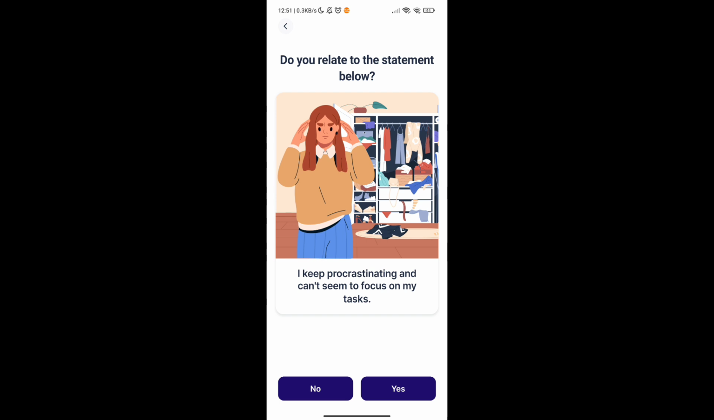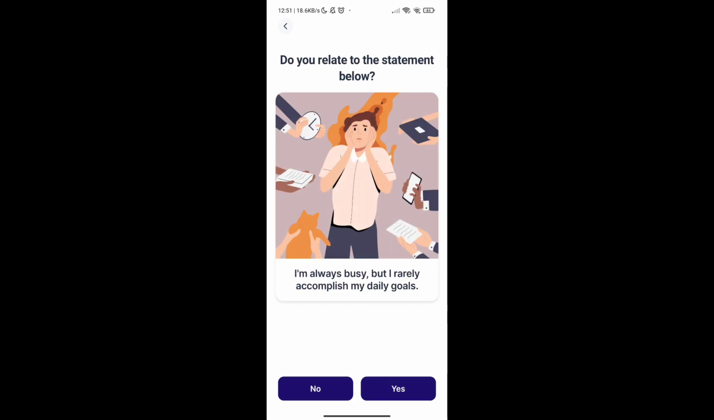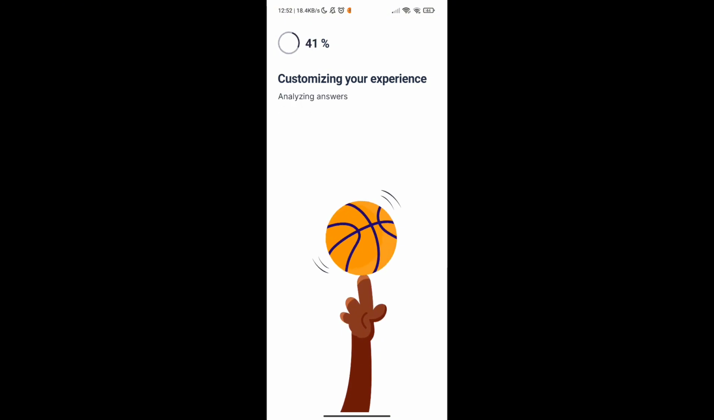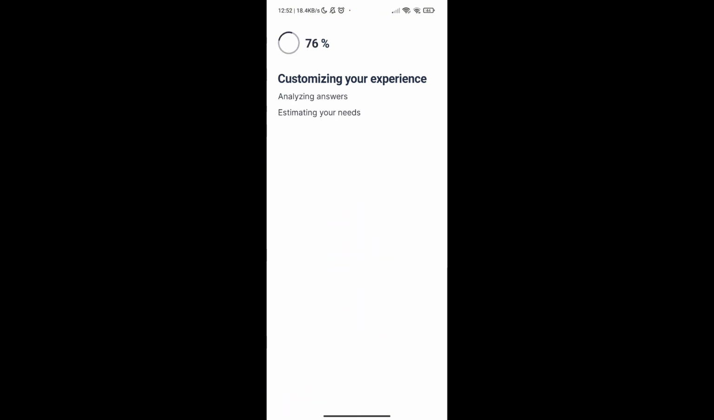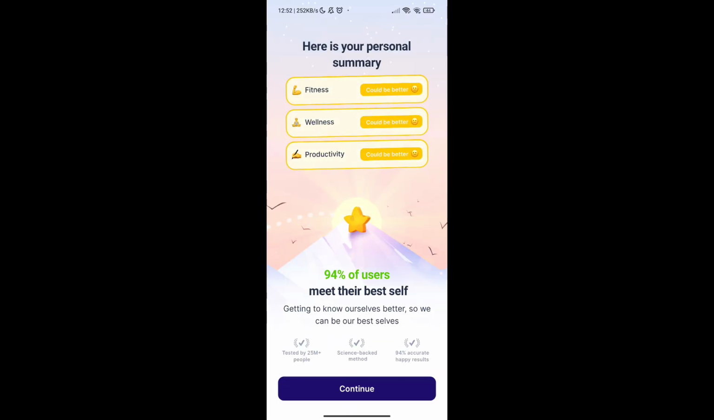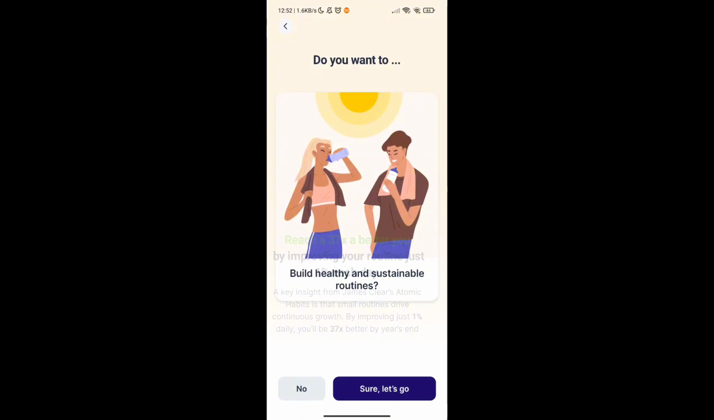Just click on continue, and then here you just have to read this. You can answer yes or no for this one, and then this one as well. So just click on no or yes. Okay, and then they're related to the statement below. So I'm always busy, and here it is now customizing your experience, analyzing the answers, meeting your needs, and generating tasks.